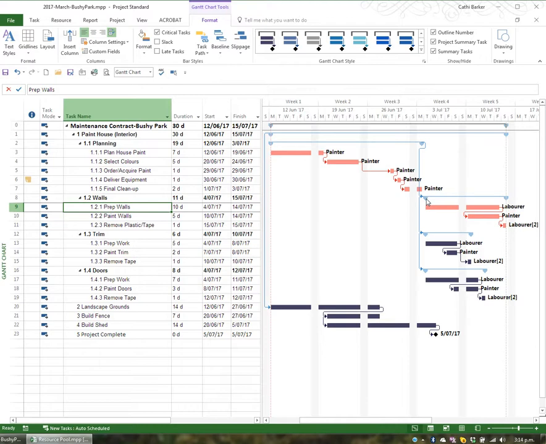So the idea is you can go into the bar styles and you can completely reconfigure the style of each type of bar, whether it be a project summary task, a summary task, or even a subtask or a milestone.